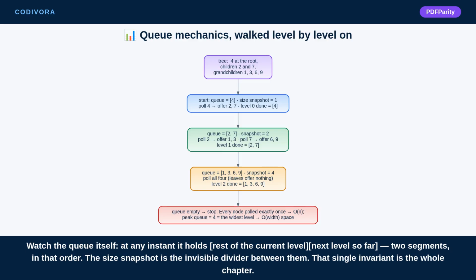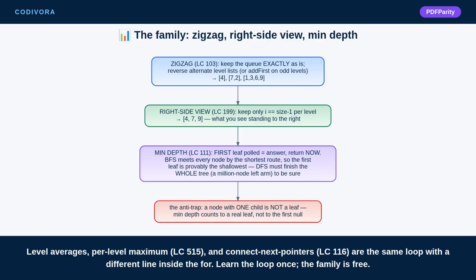That single picture is the whole idea in one glance. Let's slow down and really build this up from scratch, one piece at a time. Level averages per level maximum, LC 515, and connect next pointers, LC 116, are the same loop with a different line inside the for. Learn the loop once. The family is free. Trace the arrows on screen slowly.